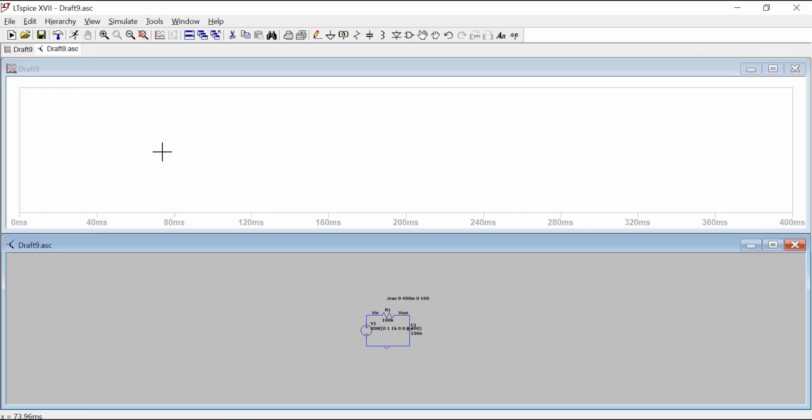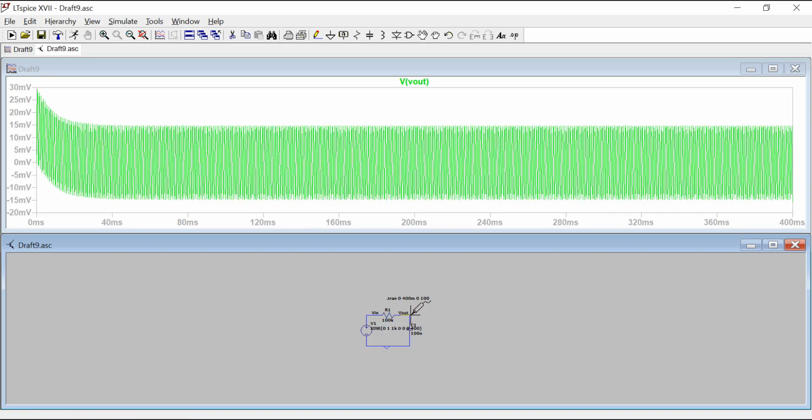For this sinusoid input, if you want to see the output voltage, again, you have to probe this node. Then you can see the plot of the output waveform. As you see, to reach the steady state condition, you need to give the circuit enough time. From 0 to about 40 milliseconds or even less, you have the transient condition. But from this point on, then you have the steady state response.